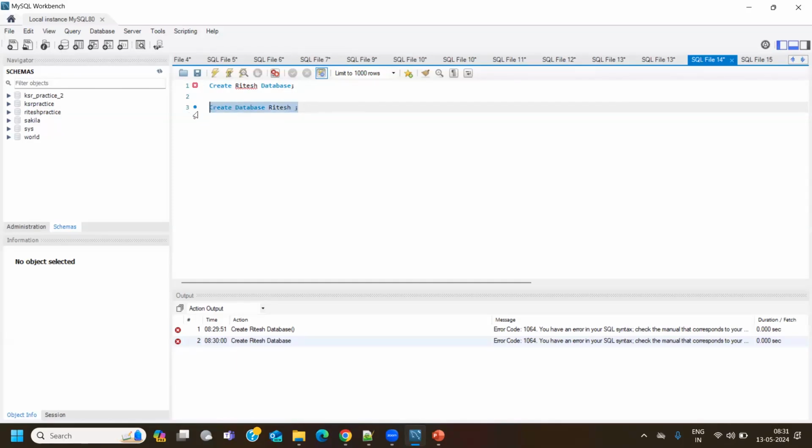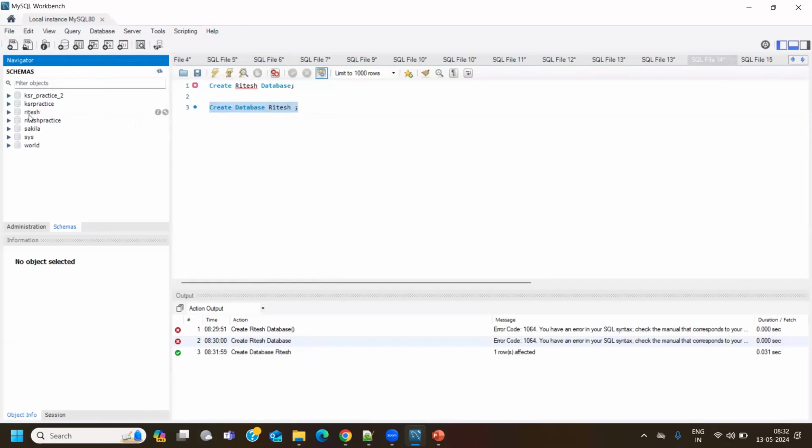Now, if I run this, there is no error. You can see there is no cross icon also. If I run this, a database would be created. So the database is created. Now, how do I make sure this database is available here towards the left? See, there is a refresh icon available here, the up arrow, downward arrow. If I refresh this, you can see there is a database called Ritesh. So whatever database you are creating, prior to creating a database, a schema would be automatically created.